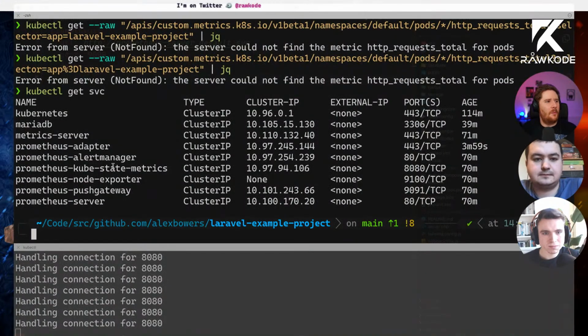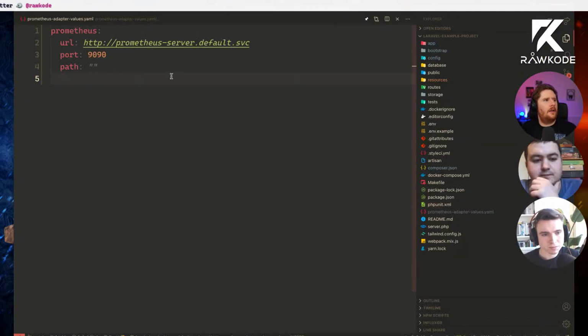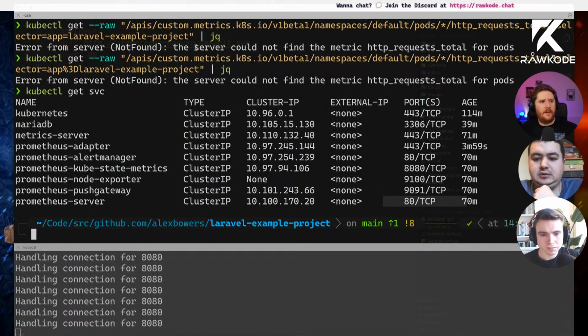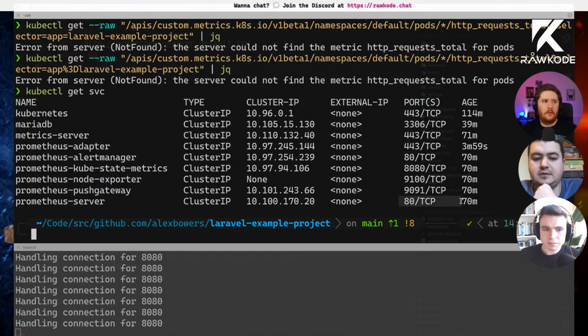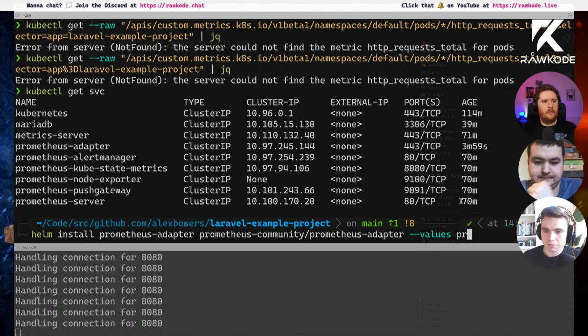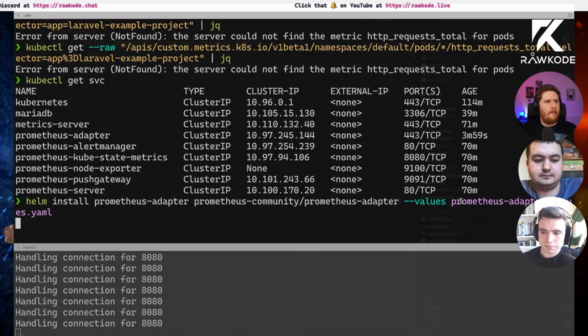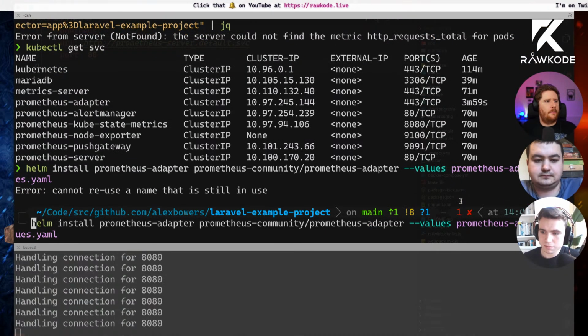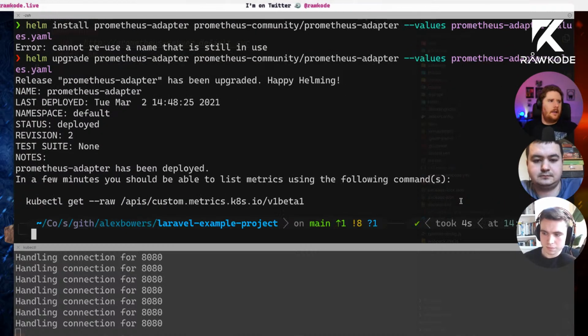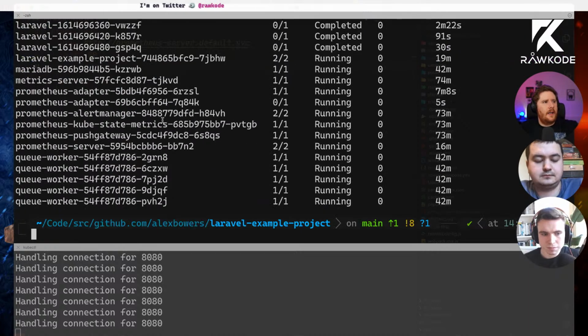Yep. Yeah. Prometheus server. Oh, port 80, the service. Why port 80? Because you were forwarding port 9090 before. Yeah, that's the pod port, but this service is mapping it to port 80. So. Oh, okay, right, okay. So I'm going to reinstall this using a values file, which is there. We already installed it. Upgrade. Okay. Let's wait for that one to get healthy.